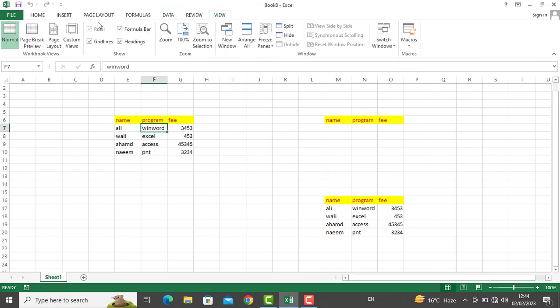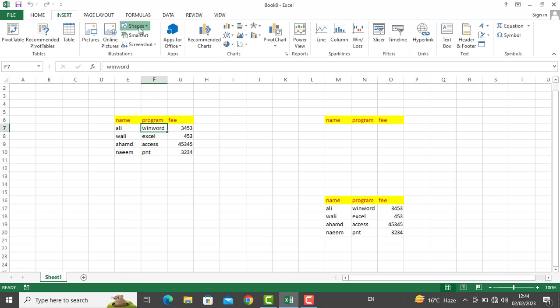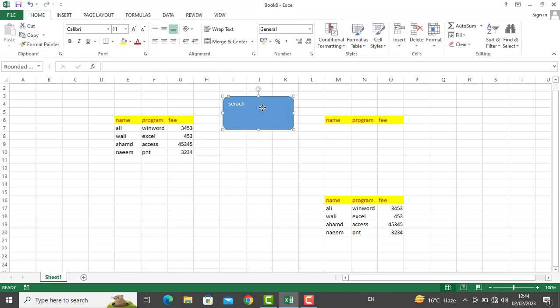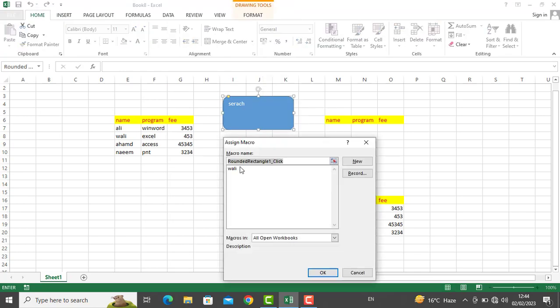Take a stop. Then come to page layout and click on the shape. I want to draw one of the shapes, give them for example searcher. Then right click on this one, go to assign macro by the name of Wali, then OK. So it is more easy.